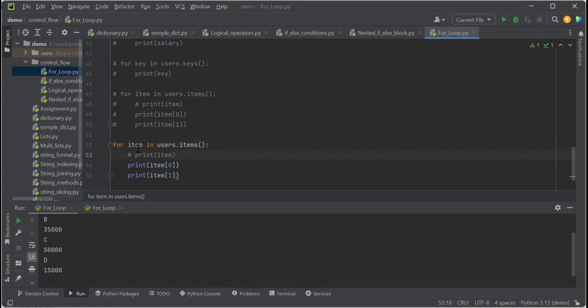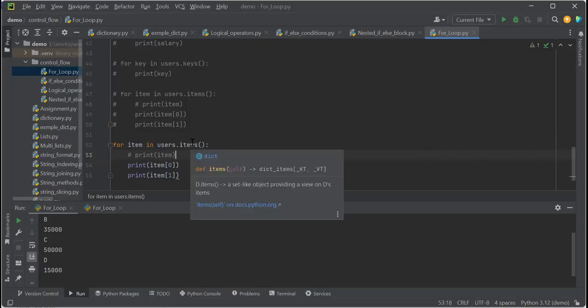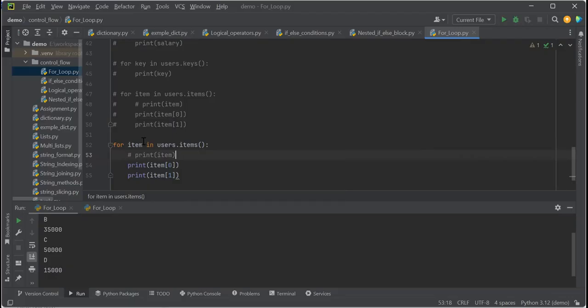Okay, so now instead of using this item and from that item index numbers like 0, 1, what we can do is, we know that the dictionary always has two items only, right? Now I can use key, comma, value. We can read like this directly from the tuple.